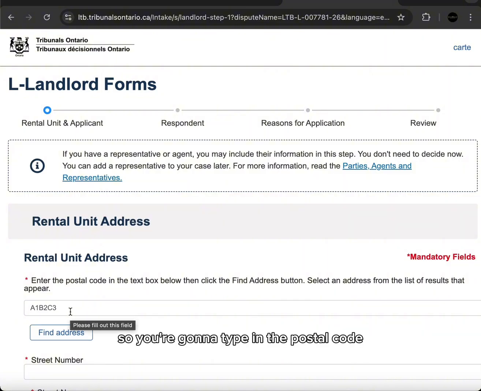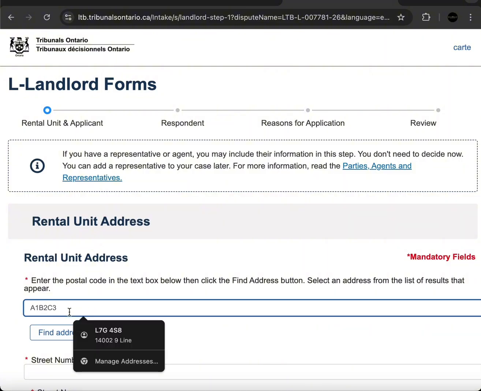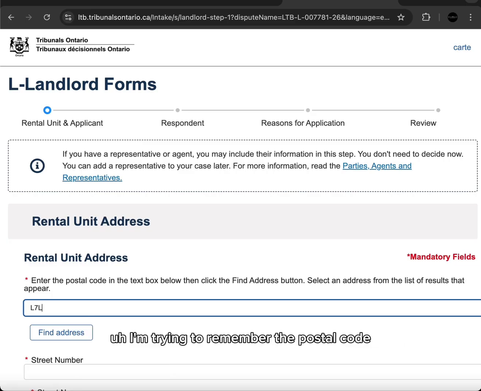So you're going to type in the postal code, and that should pull up an address. If not, you can type in the regular address.